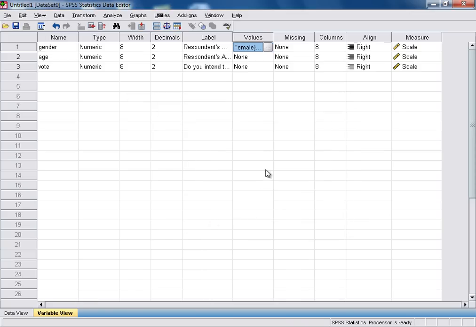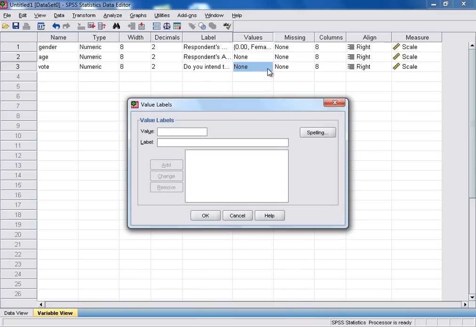And we'll also need to specify value labels for our third variable, vote. And we'll use a code of 0 for those respondents who stated that no, they did not intend to vote at the next general election. We will then use a code of 1 for those respondents who answered yes, and a code of -9 for those respondents who answered that they didn't know whether or not they would vote. And so once we've added all three value labels to the list, we can click OK to proceed.